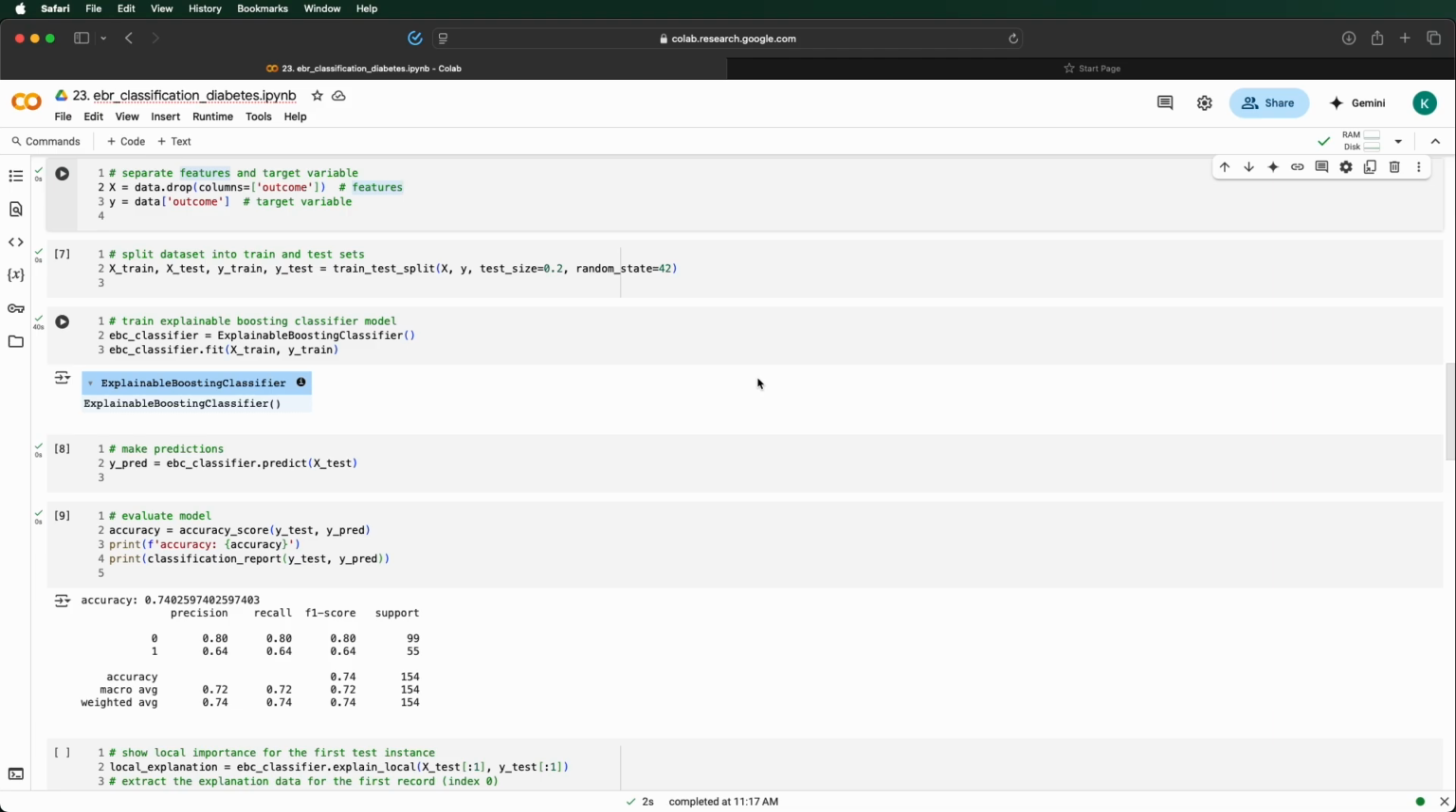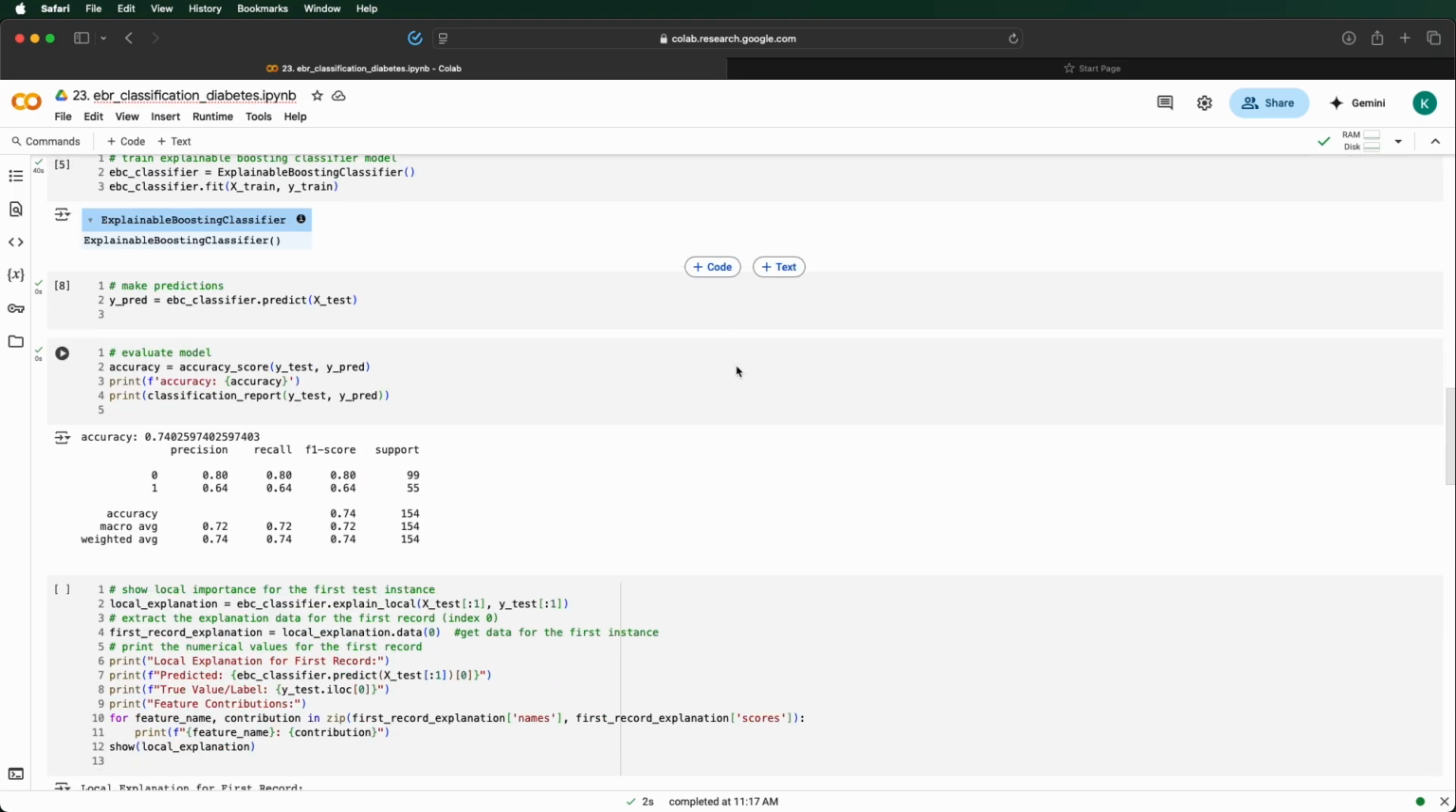I call fit on X_train and y_train to train the model, letting it learn how features like glucose and BMI predict diabetes. Once trained, I make predictions on X_test with predict, storing them in y_pred, and evaluate with accuracy and classification report. The accuracy is 0.7403, or 74.03% correct predictions.